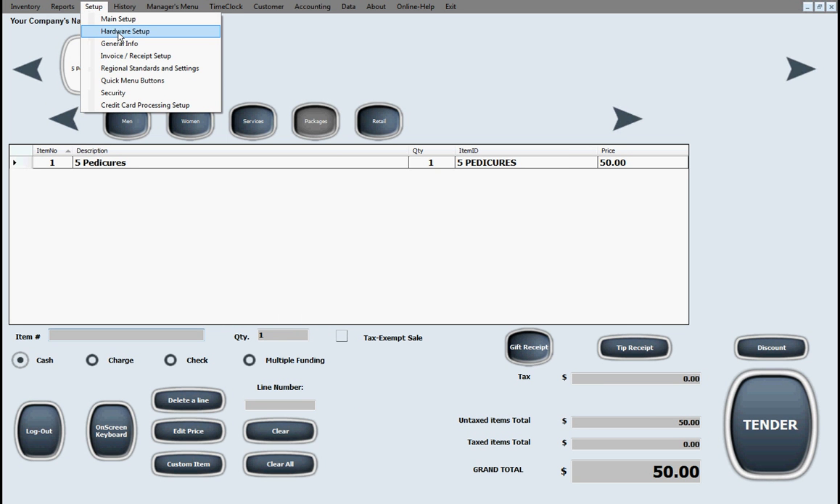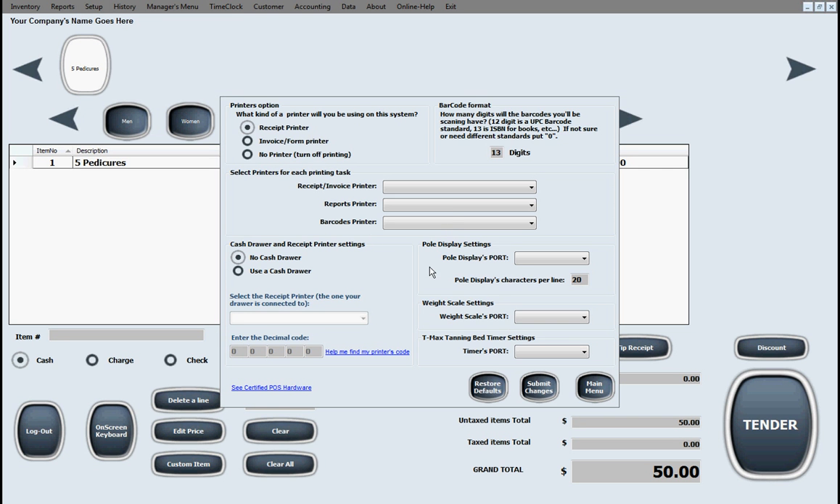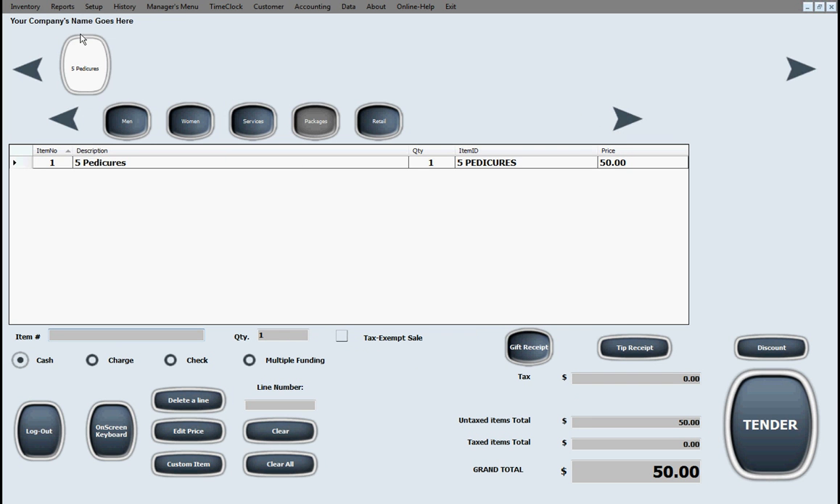The software does support pole displays if you need something that shows the customer the price as they ring things up. Obviously, of course, a cash drawer. You want to have a separate printer for your reports. Weight scales if you want. It does also support T-Max tanning beds. And let's see what else we got here.